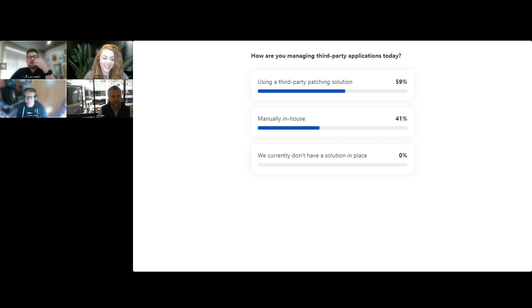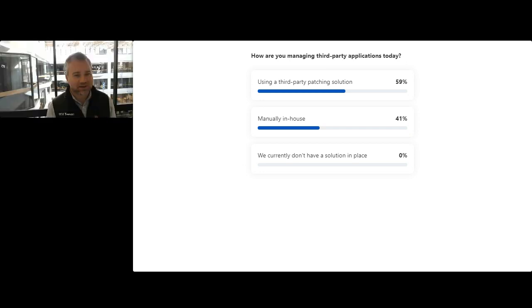I think everybody's trying to do the best job they can on managing applications in every organization. But it's still very much the Wild West, and we'll get into that.